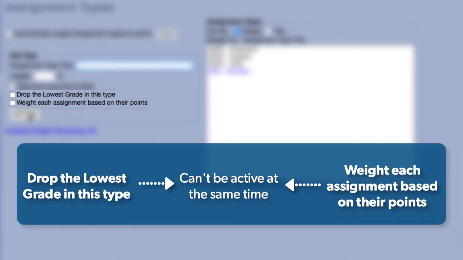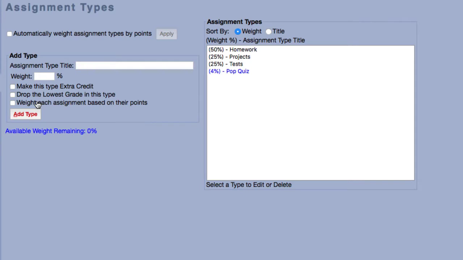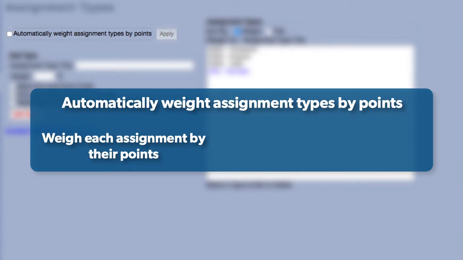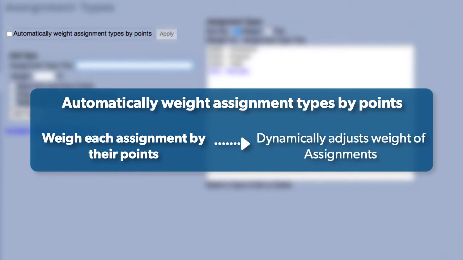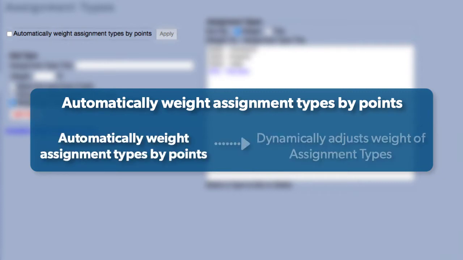GradeLink automatically deactivates the Drop Lowest Grade option when you choose to weigh assignment types based on points. And if you enable Drop Lowest Grade, you won't be able to weigh assignment types based on points. This is because if both settings were active at the same time, there could be situations where students in the same class were receiving grades based off of a different amount of points. There's one last option to be aware of: automatically weigh assignment types by points. In the same way that weigh each assignment based on their points dynamically adjusts the relative weight of each assignment, the option automatically weigh assignment types by points adjusts the relative weight of each assignment type.